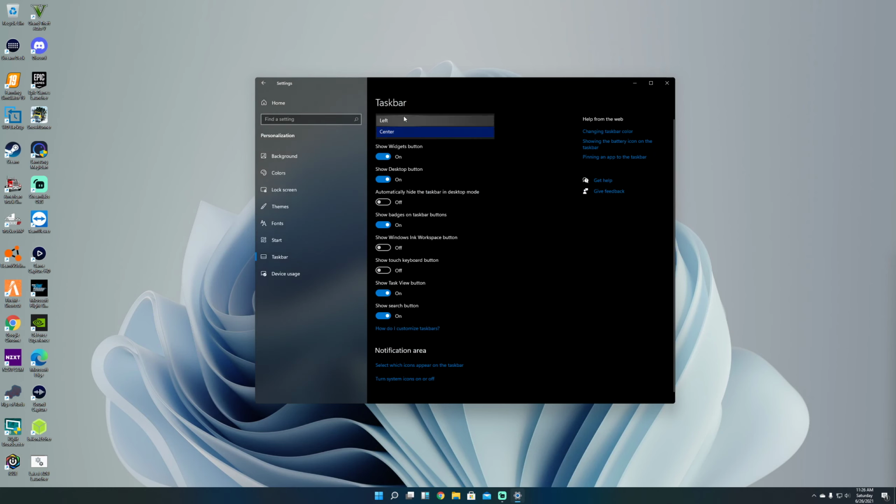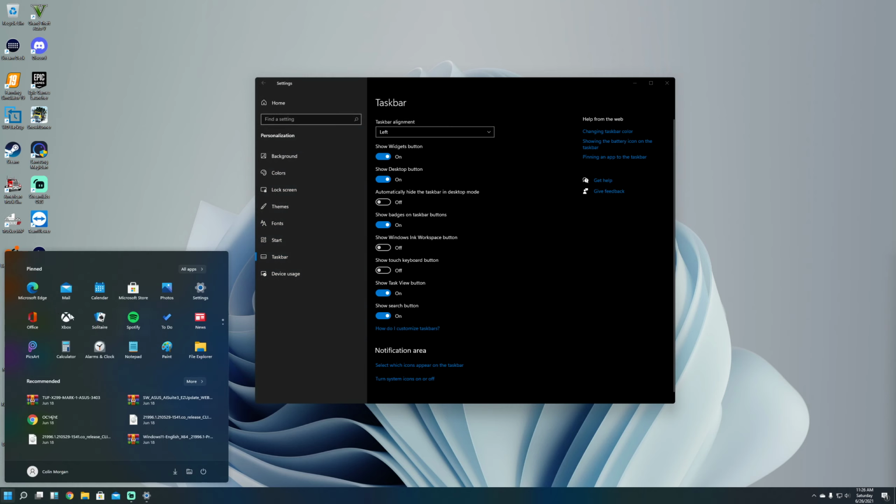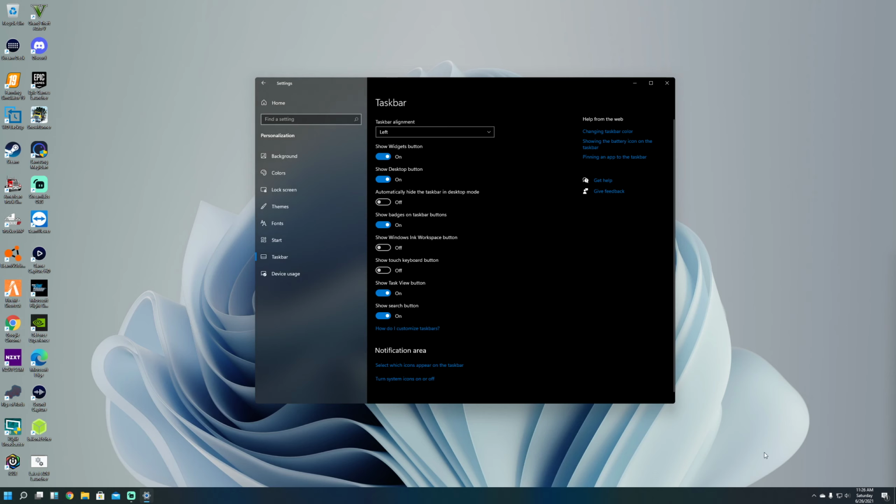But yeah, I usually keep my icons over here just because I like when I open the start menu and stuff like that, I like it to be on the left side of the screen rather than pop up right in the middle. So that's the new start menu and taskbar and everything like that right now.